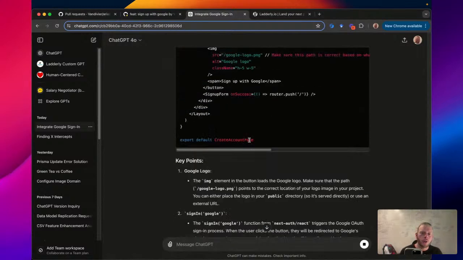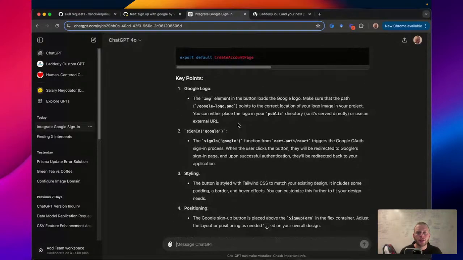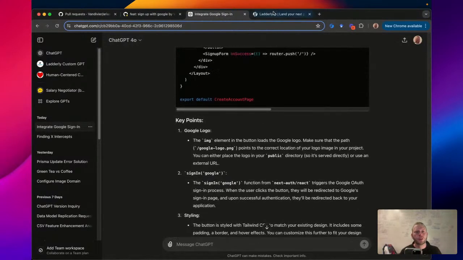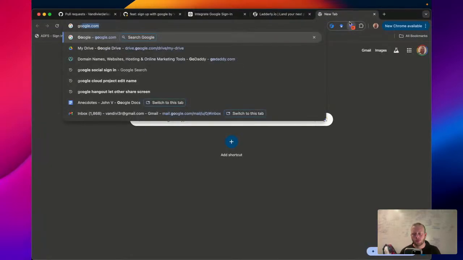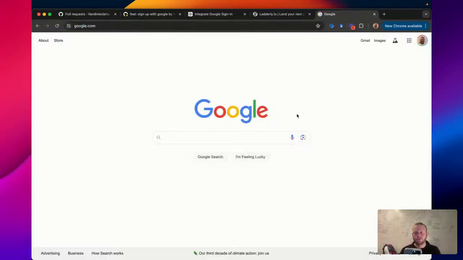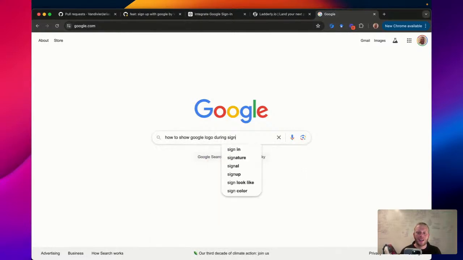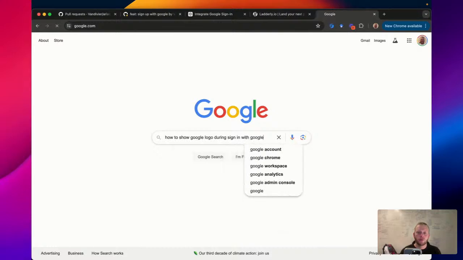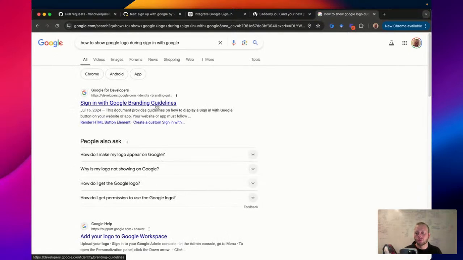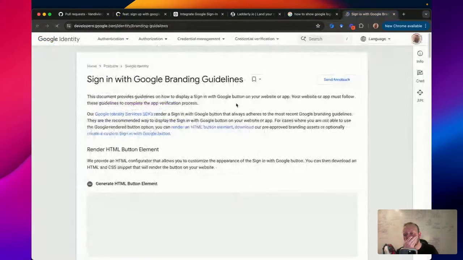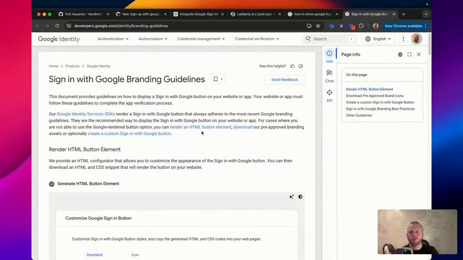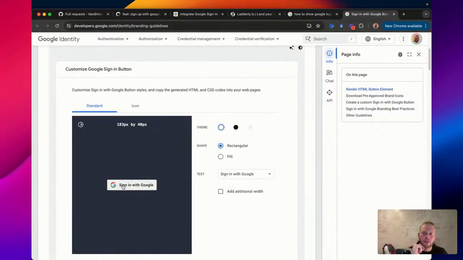So you'll need to install the Google logo. Here I'm going to actually Google how to show Google logo during sign in with Google. Provides guidelines on how to display a sign in with Google button. Yeah, I want the G.